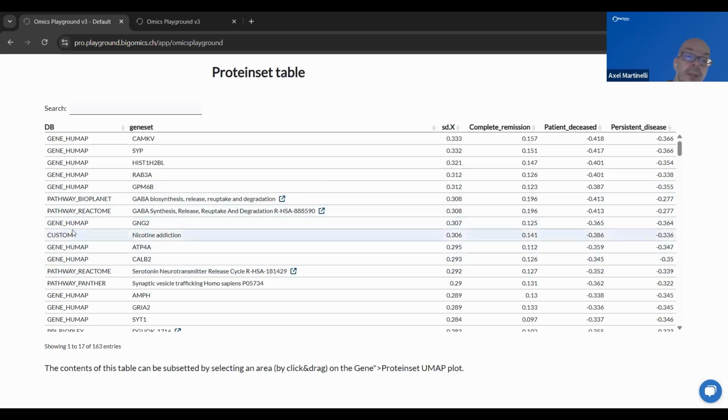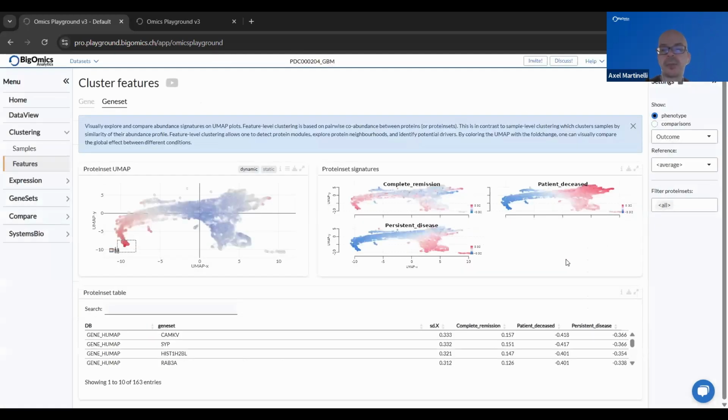You can see nicotine addiction from my custom database. You can see serotonin neurotransmitter and so on. So here you already, purely visually, get a nice overview of what's going on with your data set. And this is a feature that I like to show because it's unique to our platform.